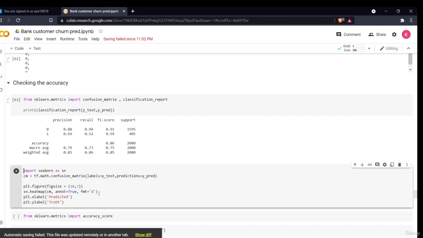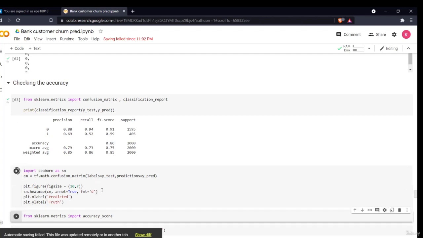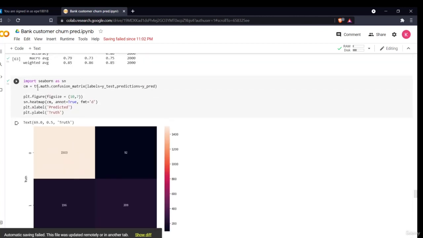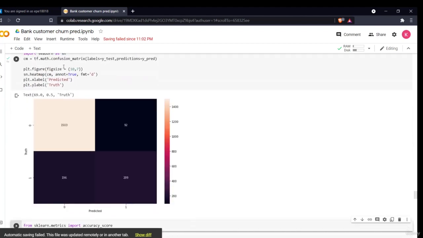Then I'll import and plot a confusion matrix. From sklearn I've plotted a confusion matrix. This is the simple command: cm equals tf.math.confusion_matrix, with labels from my y_test and predictions from my y_pred. These are some visualization settings: the figure size, and annot basically maps the text onto your confusion matrix.